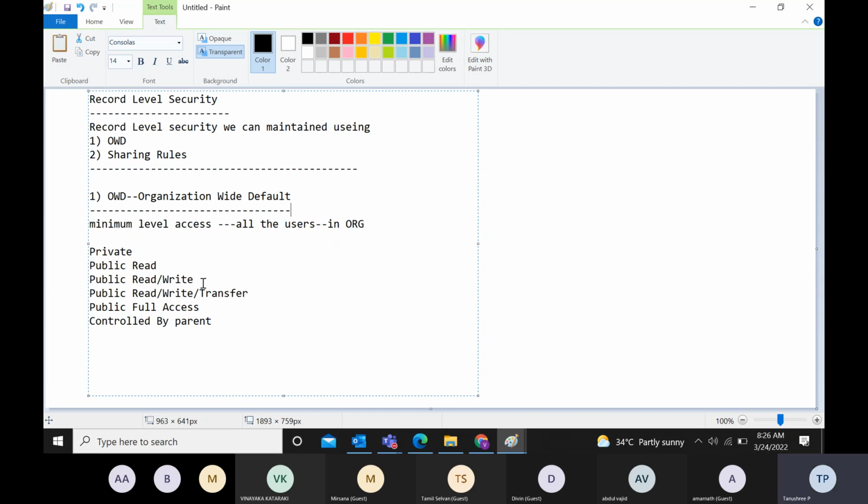They will check whether you know the concept or not. First of all, you have to say OWD is a record level security. It is the minimum level of access permissions you are granting to the users in the organization. There are different types of OWDs we can provide. Like that you have to go.